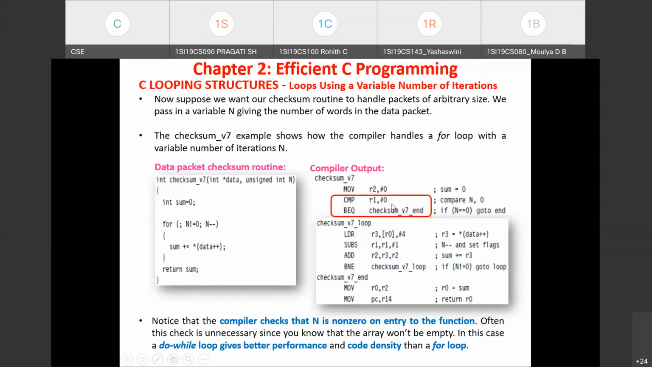Compare R1 with 0. R2 is a variable which holds the sum in each iteration. That is what has been allocated. This is the register that is being allocated to hold the sum in each iteration, that is, the R2 register. R1 has the n value, and R0 is a register which is holding the base address of the array.